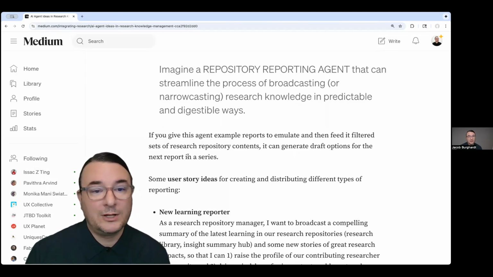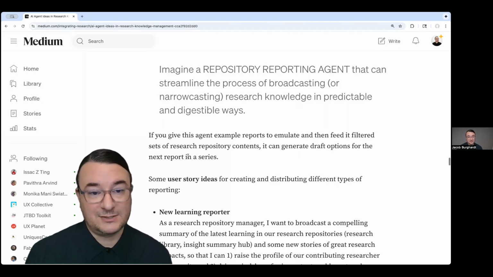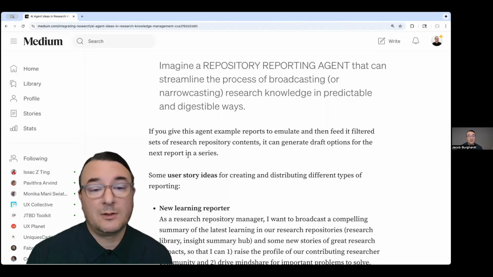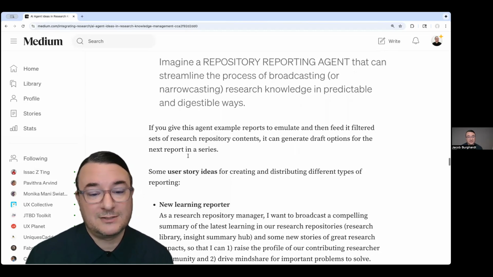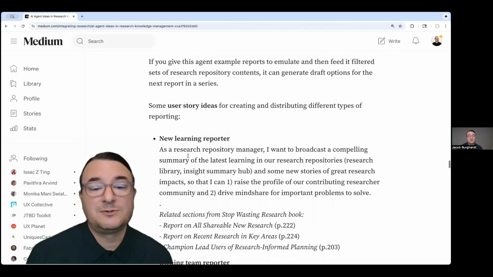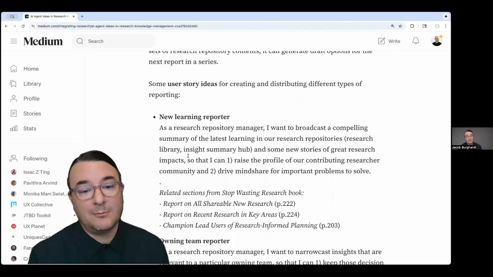This isn't just one and done, a full automation in most cases. I don't think that makes sense, but certainly help along the way to creating these reports can make them more of a reality, and new kinds of reporting can lead to new kinds of impacts. Some user story ideas for creating and distributing different types of reporting. Let's talk about those new types of reports and the kind of impacts they might enable.